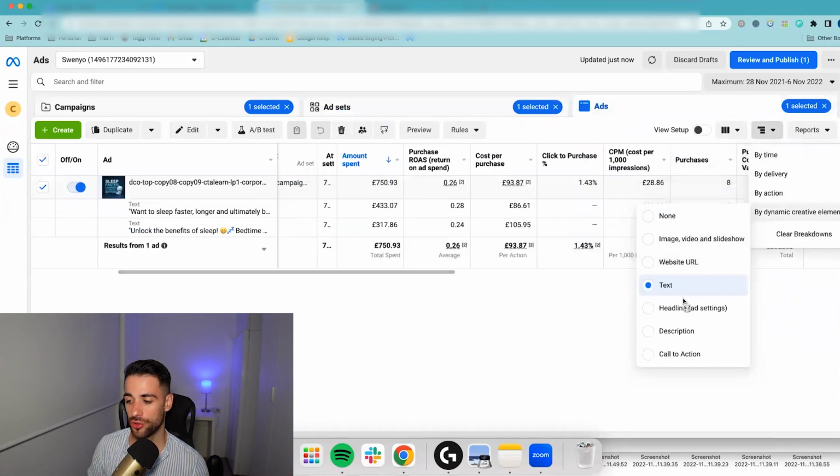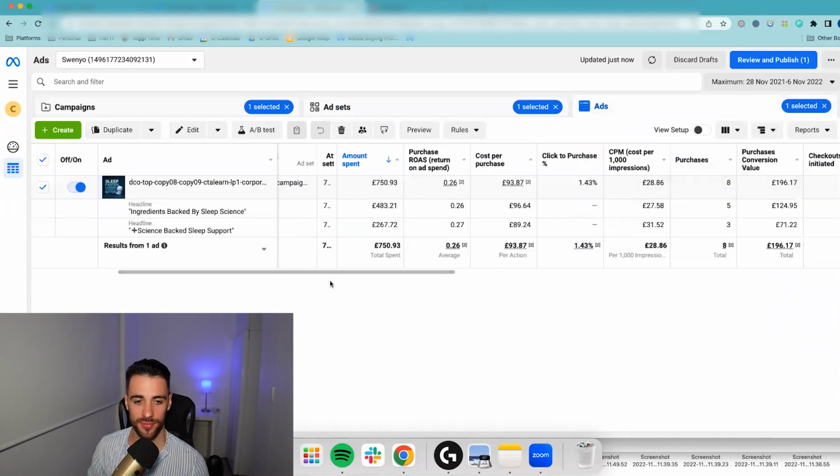And then we're going to do the headline. And you can see that we again have a clear winner on the headline in terms of spend. It spent the most. Okay, so you always want to be taking the one that's got the most spend, unless it's comparable in spend, and ingredients backed by science.